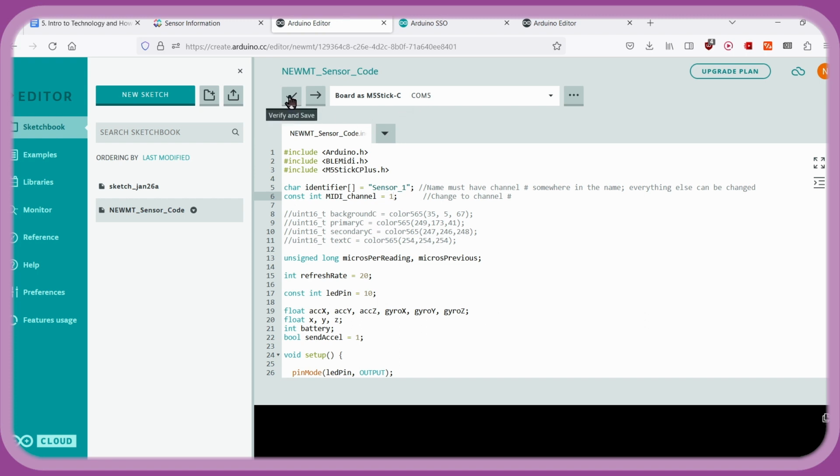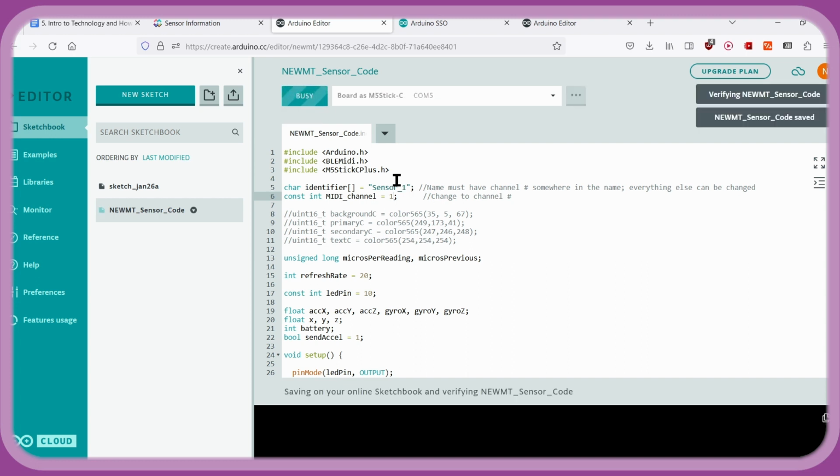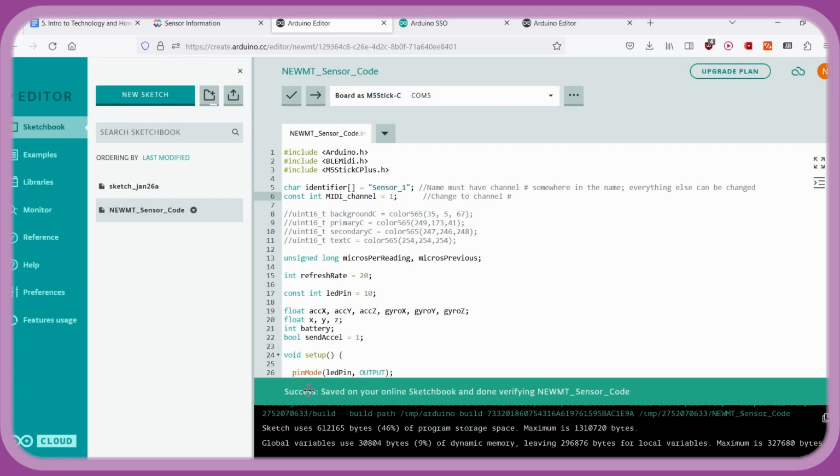The next thing you need to do is verify and save this code because you want to save the change you made to the sensor number. This will load and stay busy until it's done. So now it says success, saved on your online sketchbook.